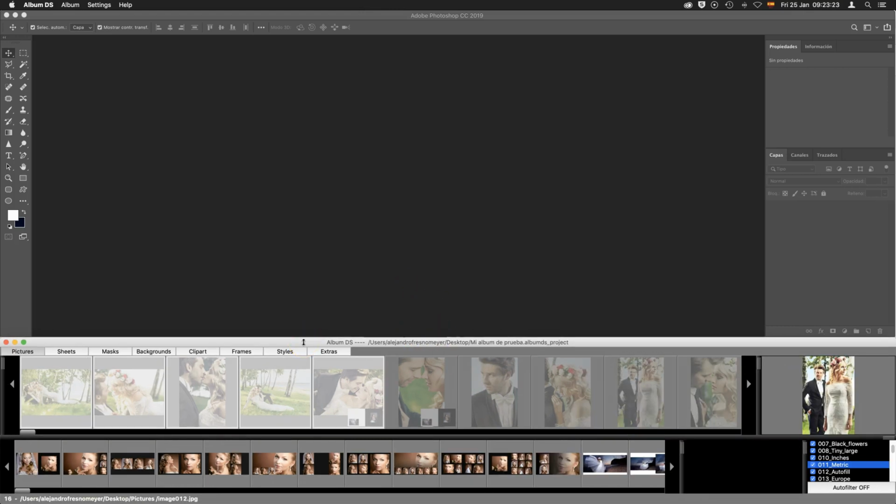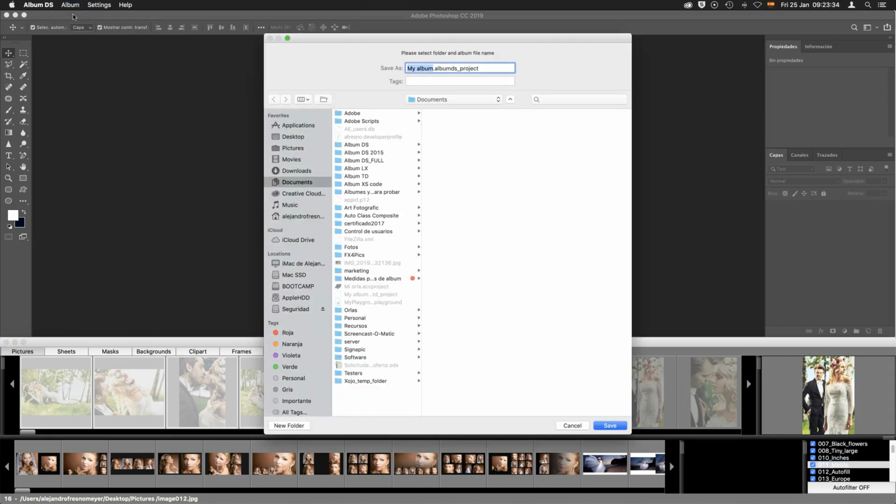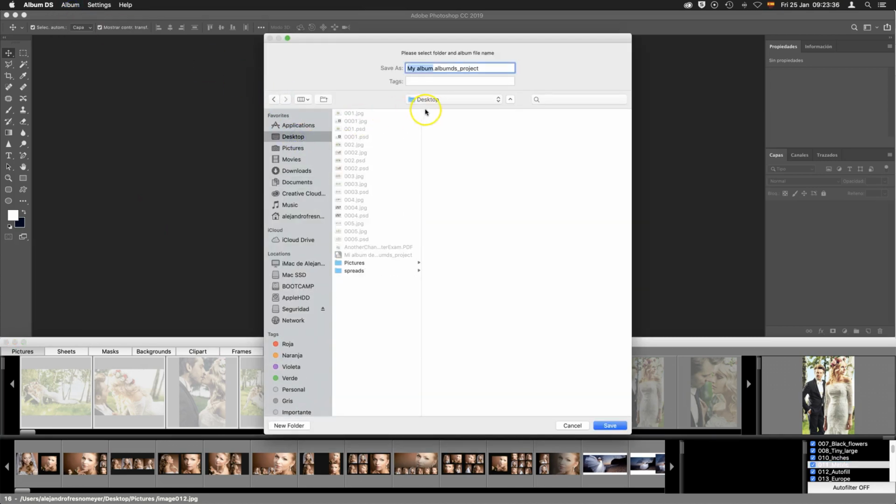The first step to create an album with AlbumDS is by creating a new album file. This is a database file where all album settings will be saved. You have to give it a name, my album test for example, and select the folder where you wish to save this file. This file will not save the sheets, the spreads. Those will be saved in true PSD and JPG independent, standard files, but it will take control of the used pictures, the created spreads, and the relation among them.